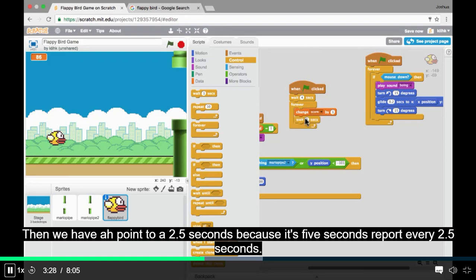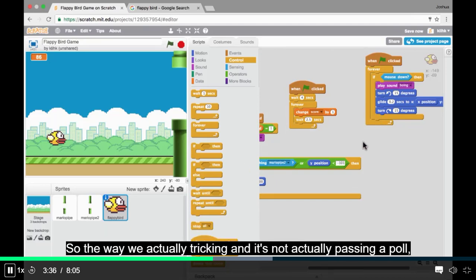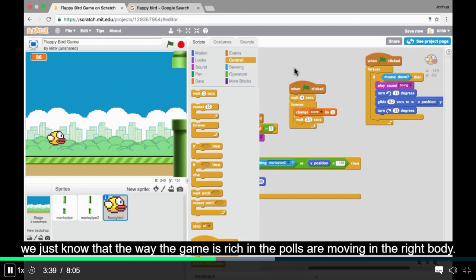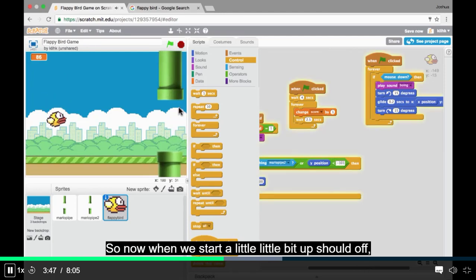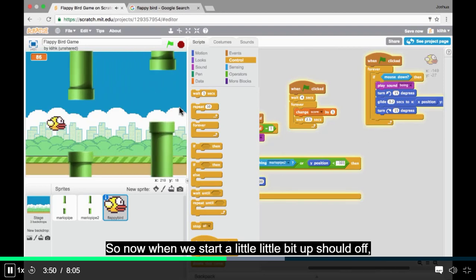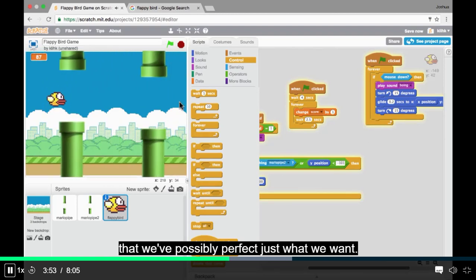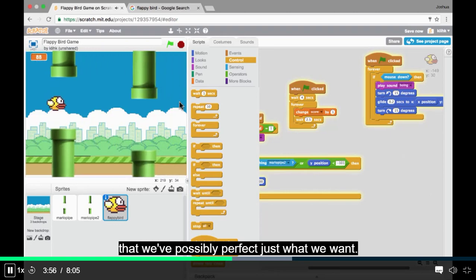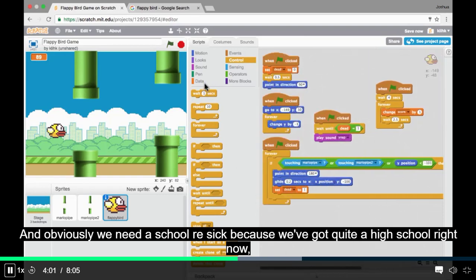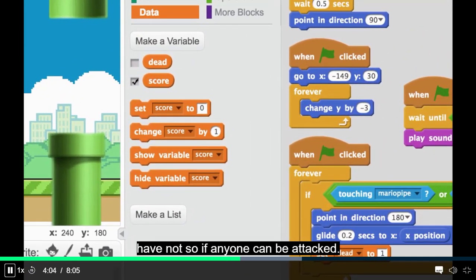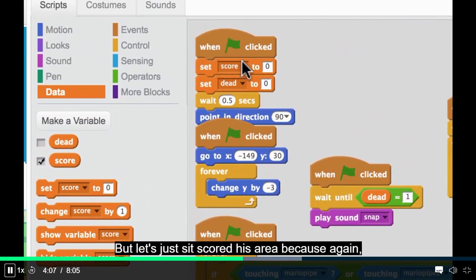Then we have our 2.5 seconds, because it's 5 seconds per pole. So every 2.5 seconds. The way we're tricking it, it's not actually passing a pole. We just know that the way the game is written, the poles are moving, and the Flappy Bird therefore should be passing a pole approximately every 2.5 seconds. So that should be a point. Now when we start our little Flappy Bird up, after we've passed the first pole, 87, 88, perfect. That is just what we want. And obviously we need a score reset, because we've got quite a high score right now. Not sure if anyone can beat that, but let's just set score to 0.